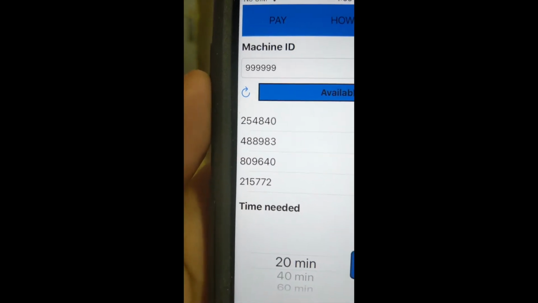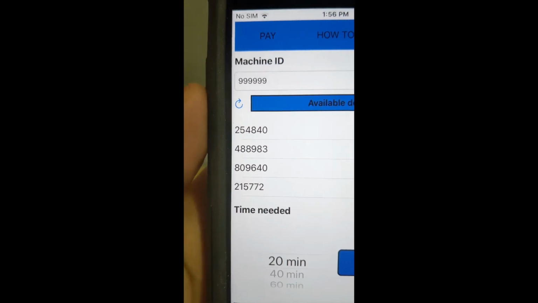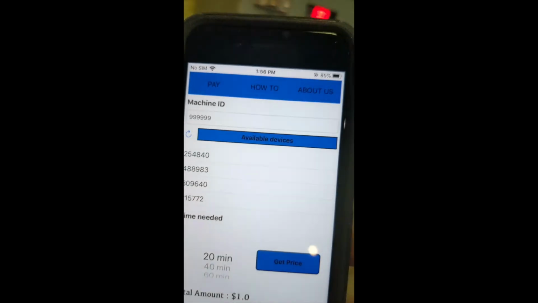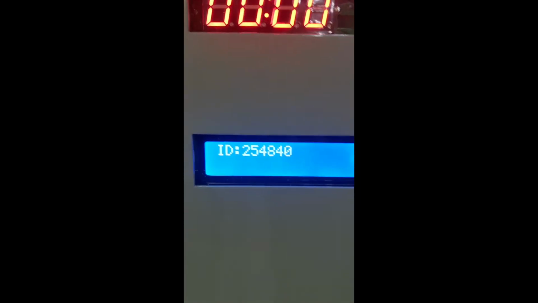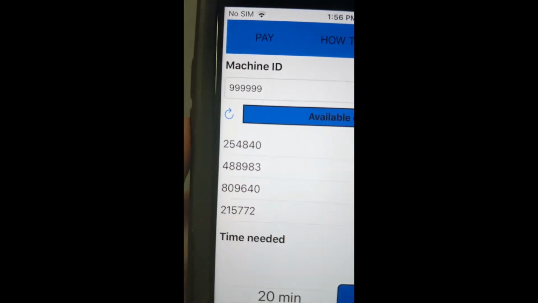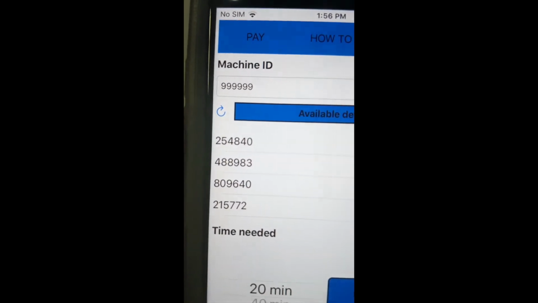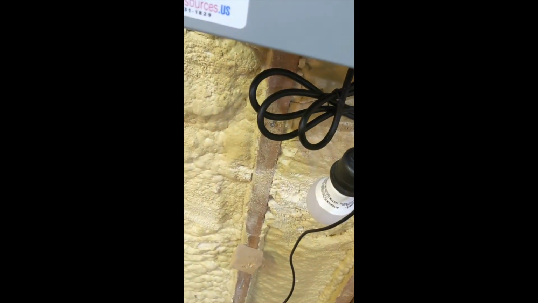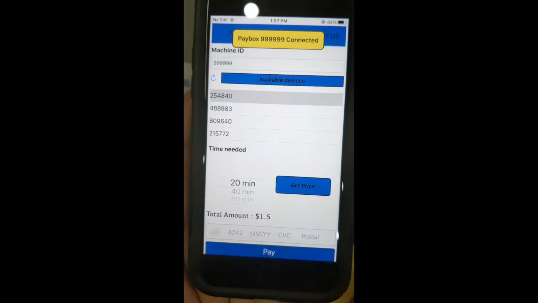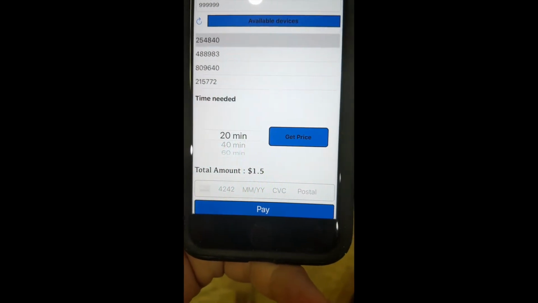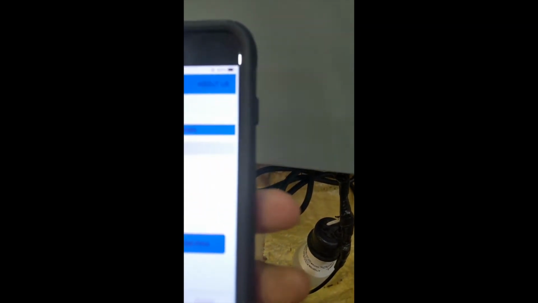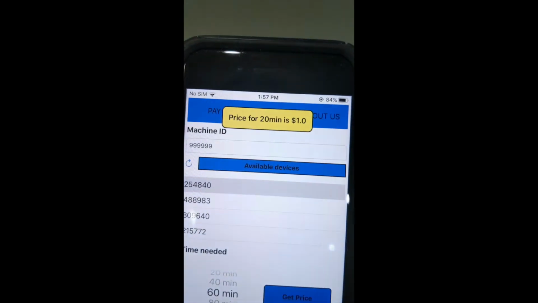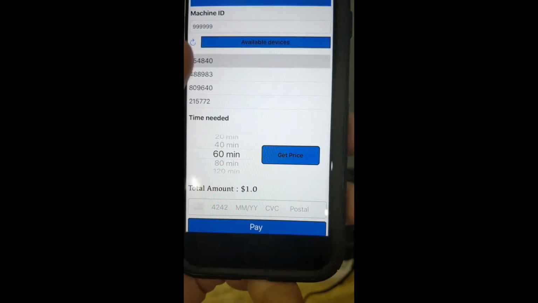So you've got 25, 48, 40 as one of the IDs. The box that we're going to be testing or demonstrating is 25, 48, 40. And there we see it, the very top one, 25, 48, 40. And so what we can do is we can just select the box, and we select a time, so 60 minutes, and we get the price. There we go.